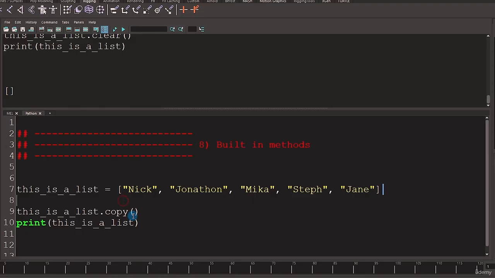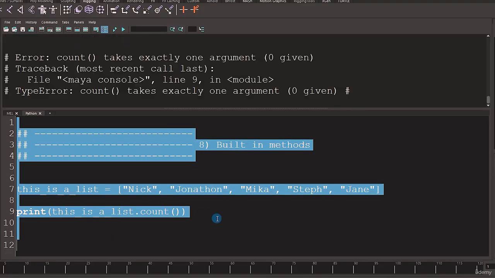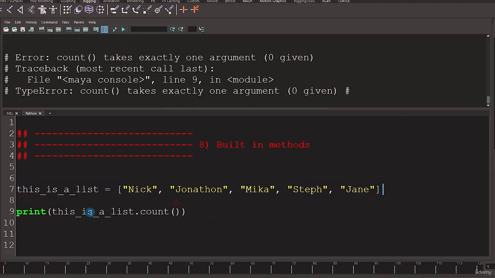Okay. We can also do a count on our list. How many items are in there? So like the length functionality. Oh, my mistake.